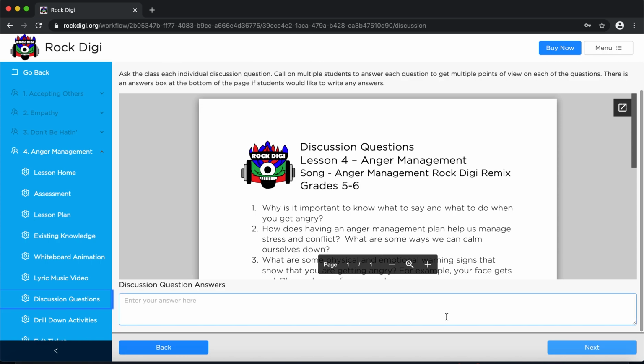At the bottom, there's a little box here for students to write any answers or thoughts that they might have. The discussion questions can be completed in a number of ways, as the Rock Digi curriculum is able to be both taught in a classroom setting as well as individually by students and even remotely. In a classroom setting, you have the opportunity to allow students to hear from their peers, to expand their knowledge, and create connections with other students. However, you can also allow students to complete these individually, and this gives them a safe space to answer the questions honestly, where the educator is the only one that will see their answers.